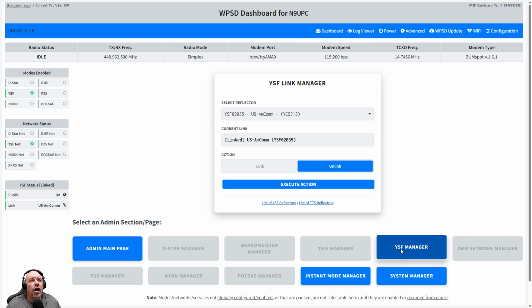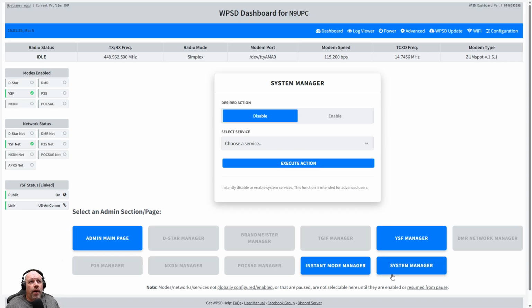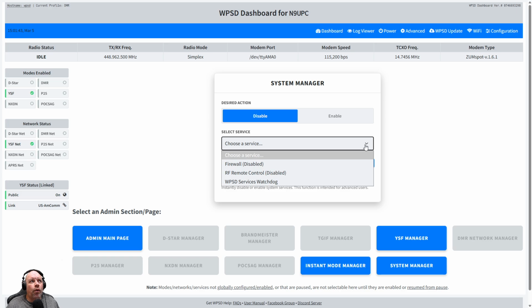All right, I'm going to go back to System Manager this time. And now when I'm clicking System Manager, I can choose to add or stop a service.